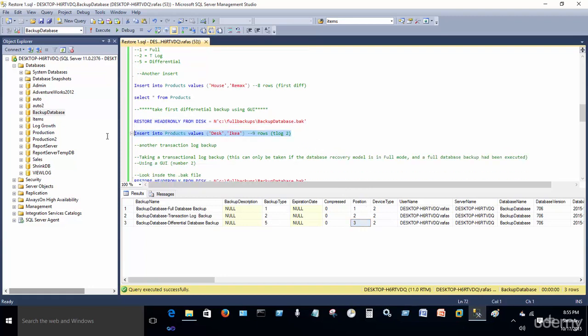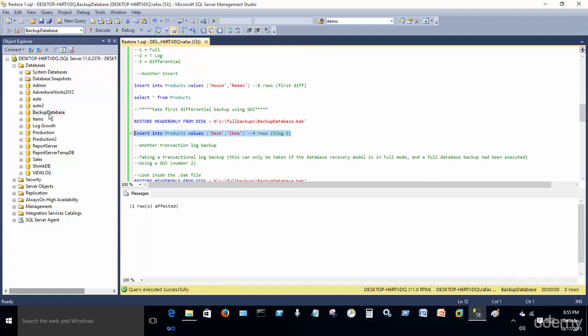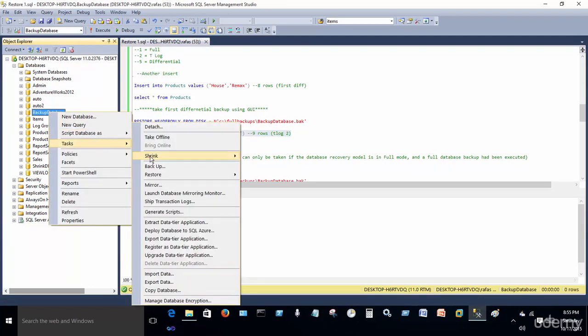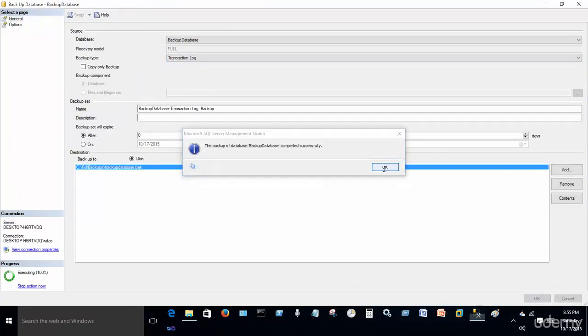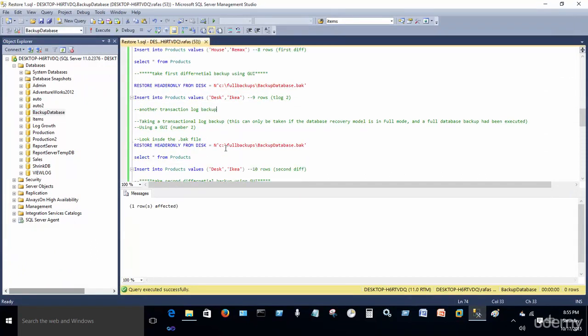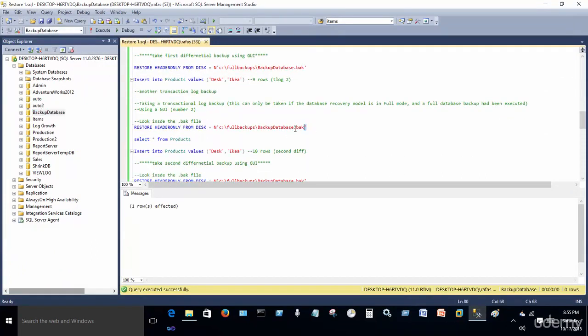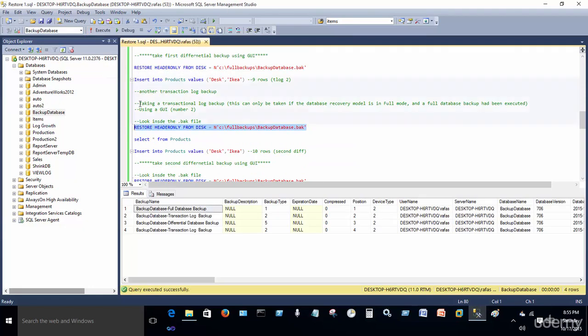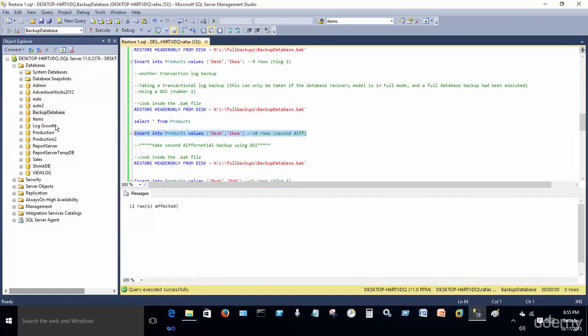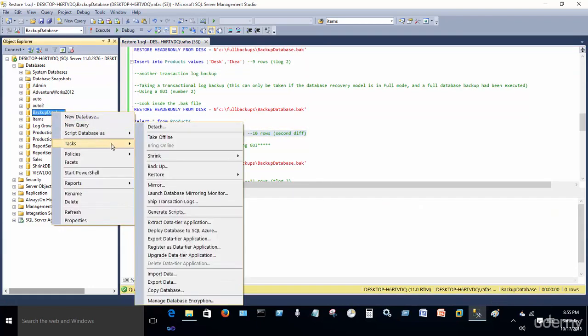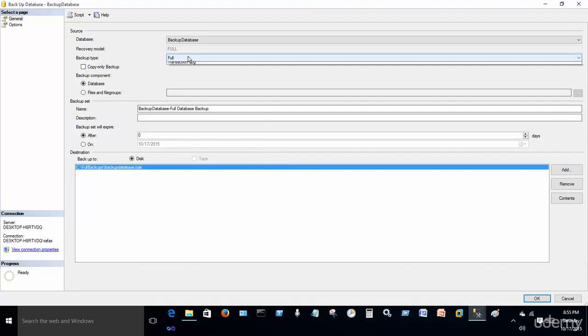So now I'm going to continue inserting more data. And remember, all I'm emulating at this point is activity going on, and transactional logs on a job executing transactional log backups. And if I keep looking inside the file, you'll see it's growing. So now I'm going to take another insert, and now I'm going to take a second differential backup. So here is my second differential backup.